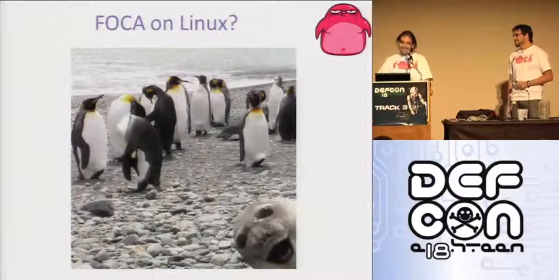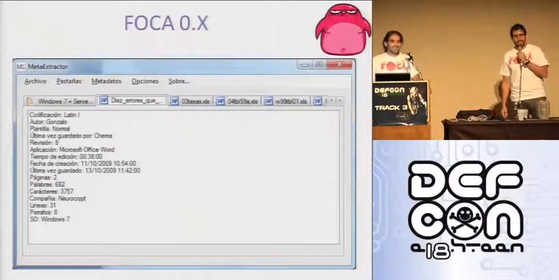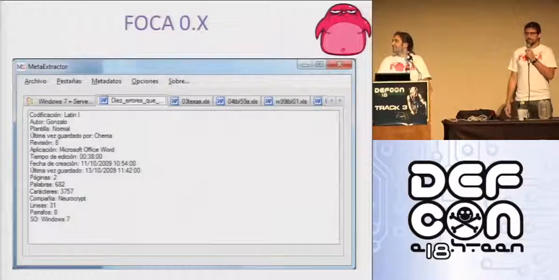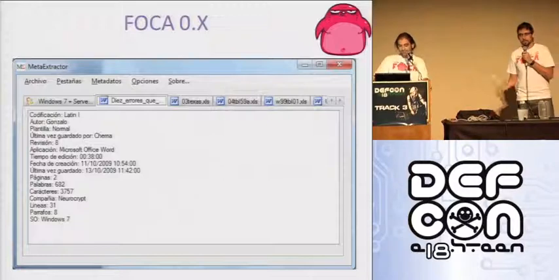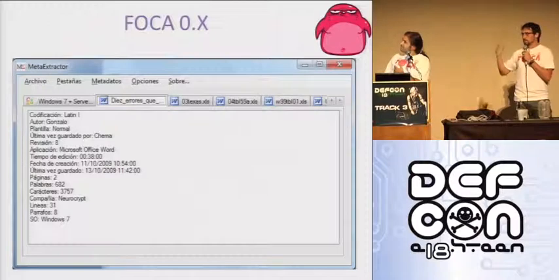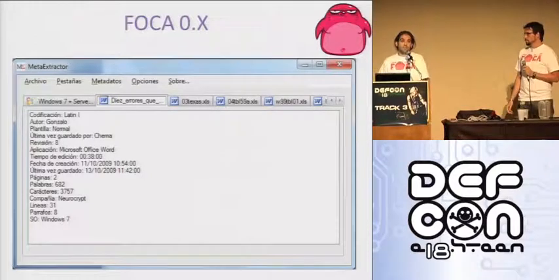Exactly. So now, for the people who are new to this talk, a quick introduction about previously on FOCA. This whole thing started in his company, when these guys do penetration testing all year long. And one day they saw how important the stuff that is in documents, like metadata, is as a first step in a penetration test. There are users, network shares, all the stuff that we're going to see in a minute. So it all started with this tool called MetaStructure that then became FOCA. And as you can see, it's in Spanish because in Spanish it's better.